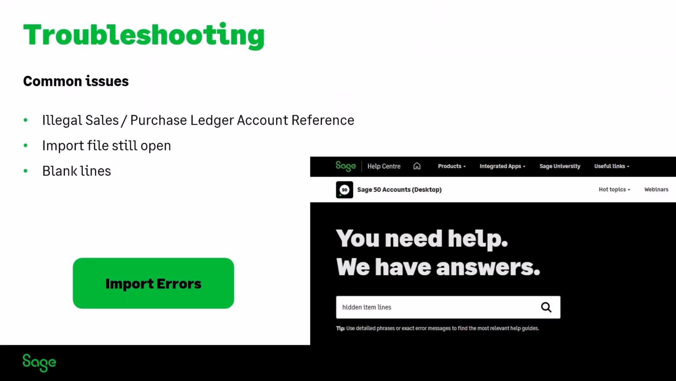Another one is illegal sales or illegal purchase ledger account reference. Now, it doesn't mean that it's illegal, it just means that it's not permitted. So make sure that the account reference is 8 characters or less. I'm going to show you that in a moment. Also, blank lines in the spreadsheet. If there's a blank line, it'll import the data up to that line and leave the rest, as the program reads the file as finished at that point. So if you've got a gap in it, it'll import everything up until the gap and then stop.